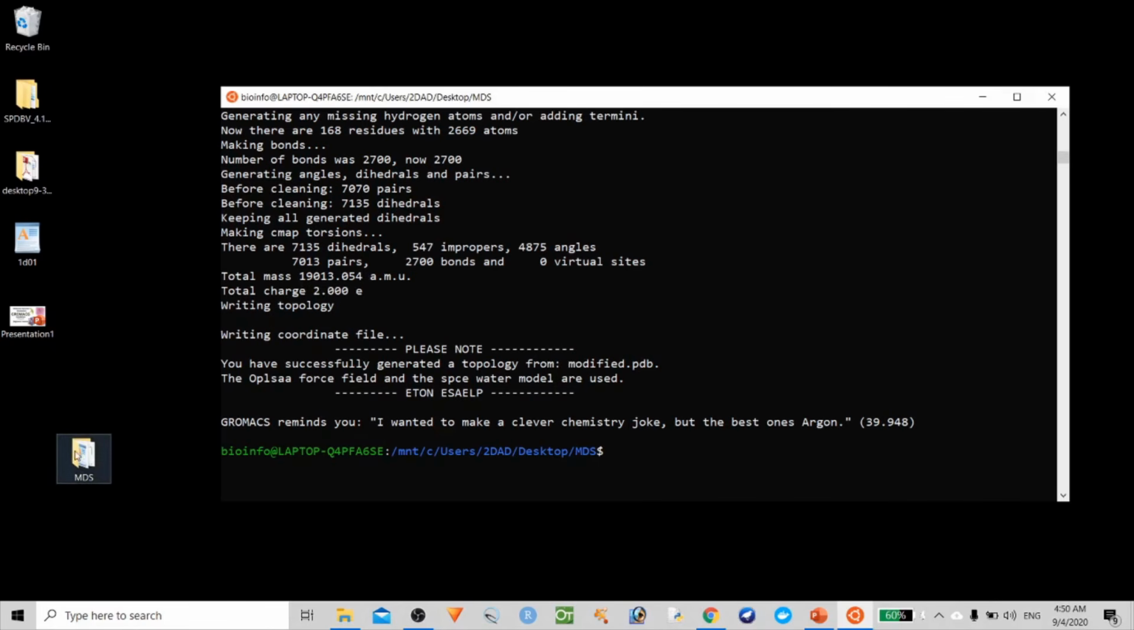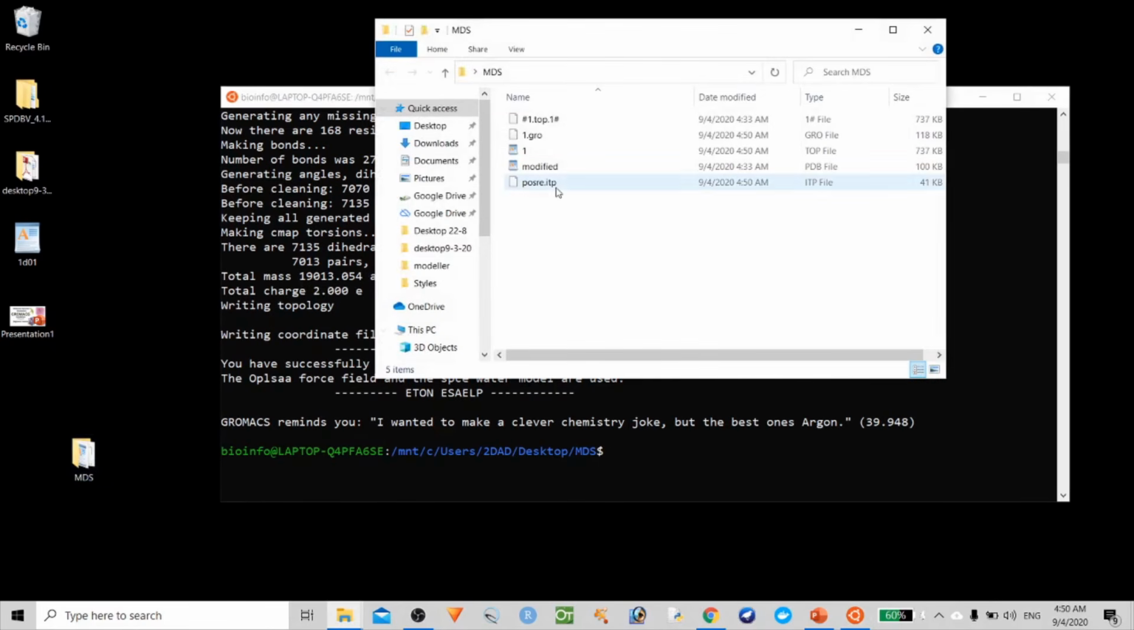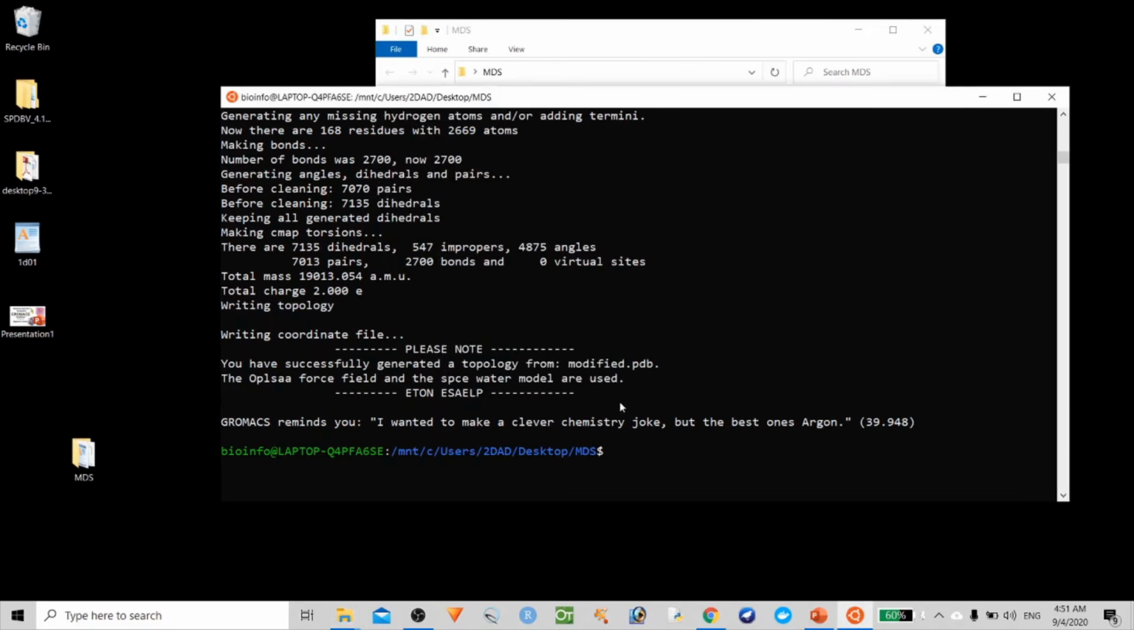If you want to cross-check this, open this folder and you can see that three files have been generated: the ITP file, the GRO file and also the top file. Three files have been generated by using this one command.